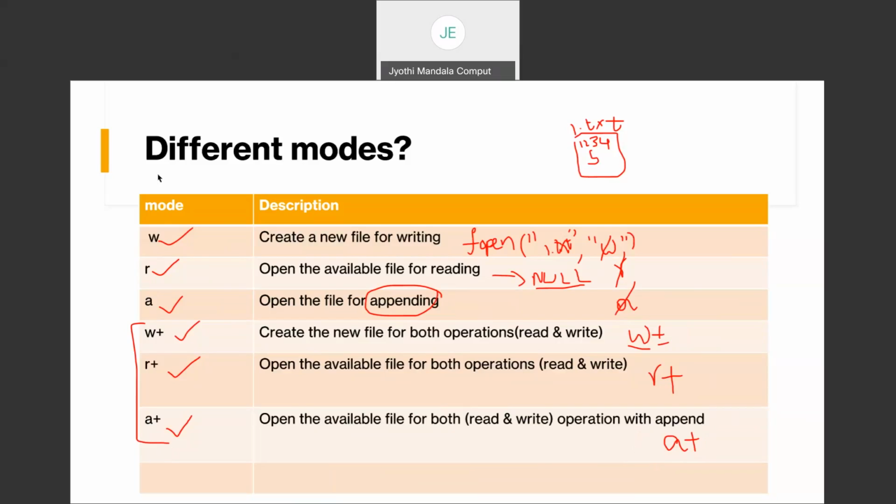So these modes of operation are for text files. Now, if you want to perform operations on binary files, you can go with the same fopen. You need to write the binary file here, and the mode of operation will be like this: you need to add the letter B after the character. So WB stands for performing a write operation on a binary file, and RB stands for performing a read operation on a binary file.